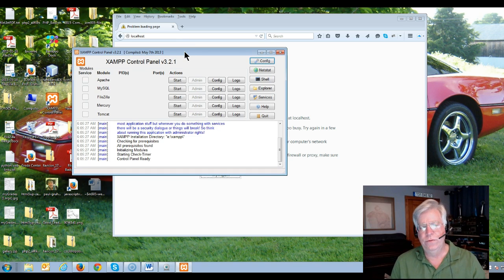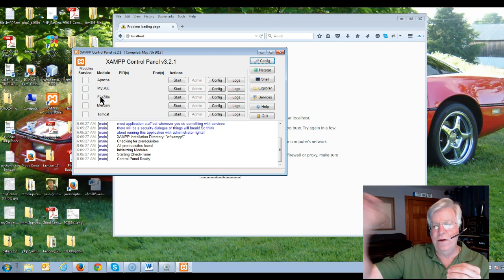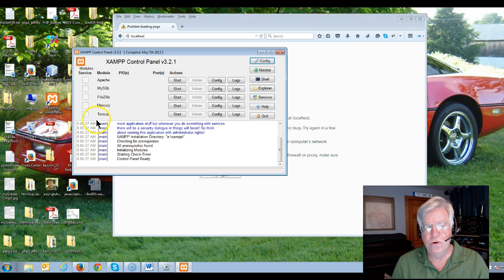What I want you to do for the lesson is create a Word document and give me a few screenshots, and that will show me that you've done this work. So give me a screenshot of this control panel. There are several different pieces of software that you can run: Apache, MySQL, Filezilla. This is not the same as the client Filezilla that you're running. This is actually the FTP server out at the other end. We don't need that. Mercury and Tomcat, we don't need either. All we need is Apache.